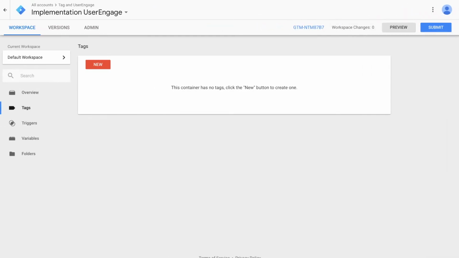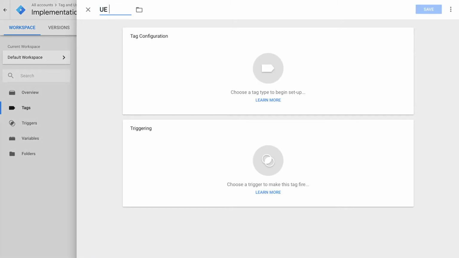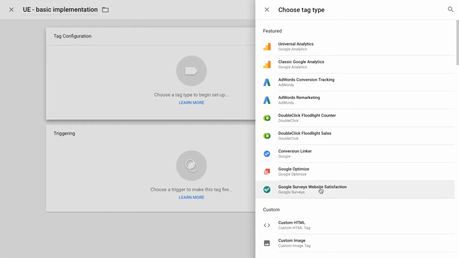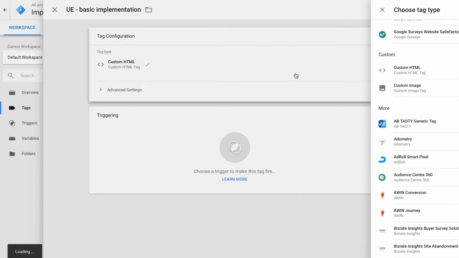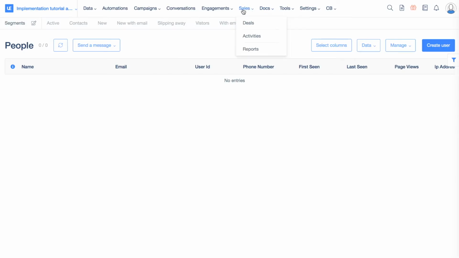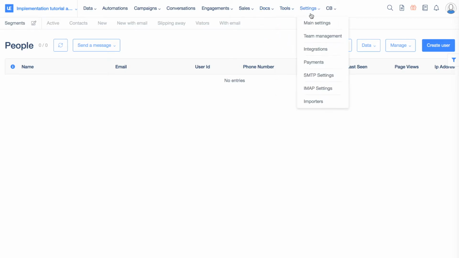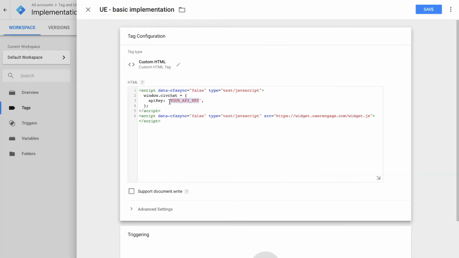go back to Tag Manager, create a new tag. We'll call it UserEngage Basic Implementation. And we're going to choose custom HTML because this is not any default tag. We're pasting it here, and the only thing we have to do is find our API key. All we have to do is go to our application, go to Settings and Integrations, and here's my key. All right, I just copied and pasted it here.